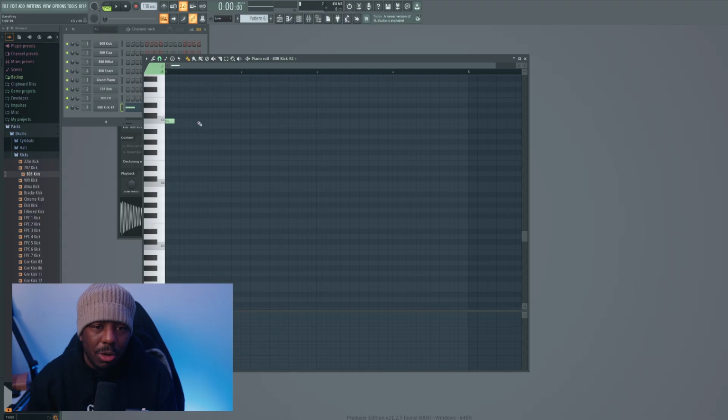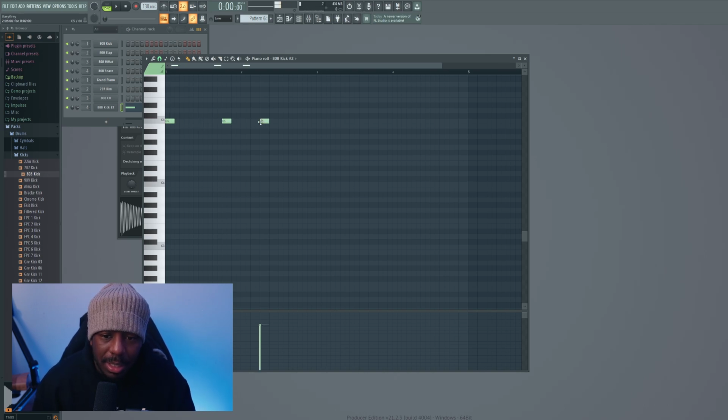So if y'all know the classic beat drum sound like boom, boom, boom, I can do it without looking. It's going to be that first one. It's going to be this one. It's going to be this one. Period. That's how it's going to be. And you can hear it now with the metronome on.